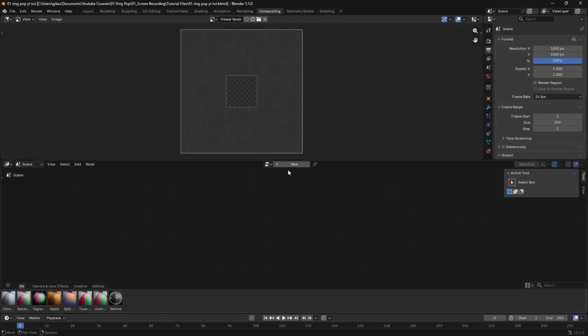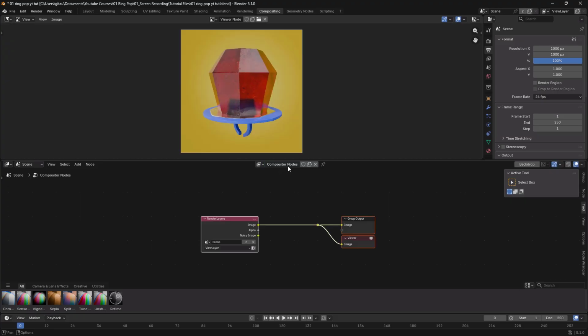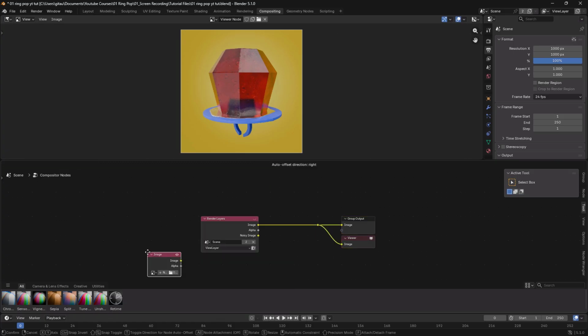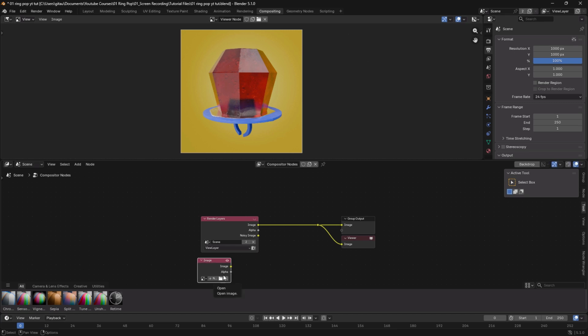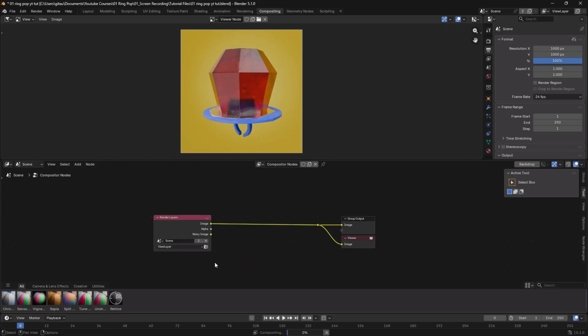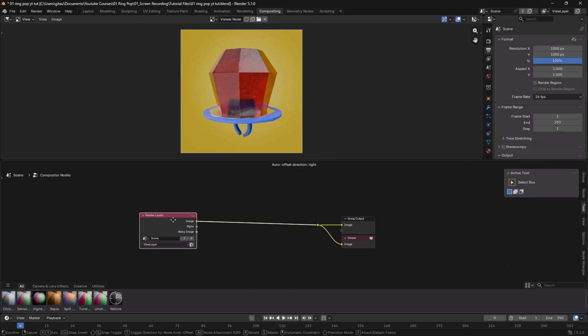So I'm going to click on new, and it's going to read from our render directly. But of course, if you save your render before, you can add the image node, and then you can click on open and import your image, then connect this to this, then you can remove this. But in our case, we don't need to do that because I've just rendered it right now.